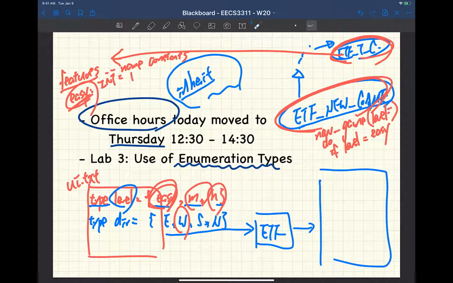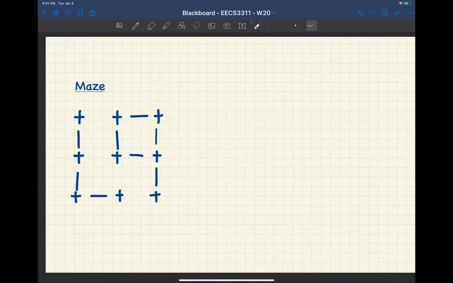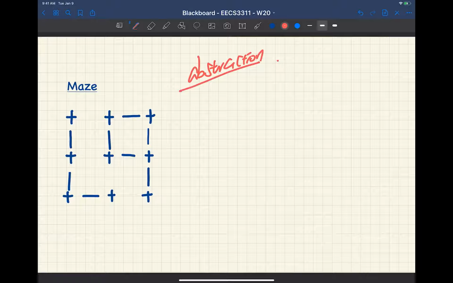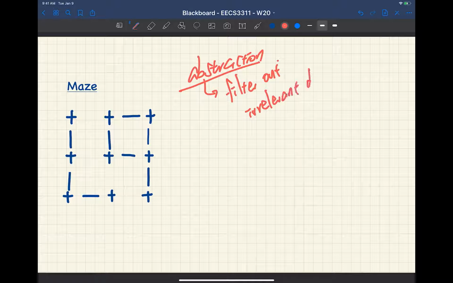All right. Another point I want to mention to you about lab number 3. I'm not sure how many of you have figured it out already, in case you got confused. This really highlights the importance of abstraction. Abstraction is really used a lot when you want to talk about design. Abstraction simply means you're going to filter out irrelevant details and keep only those details that are important to you for your purpose.